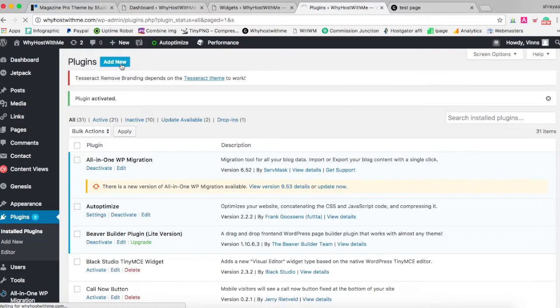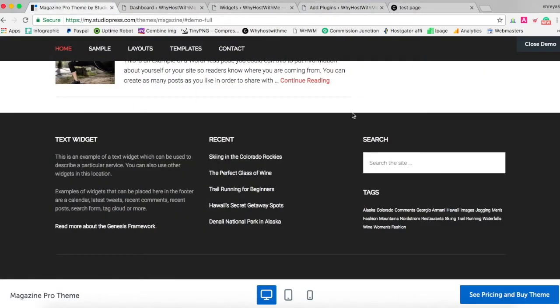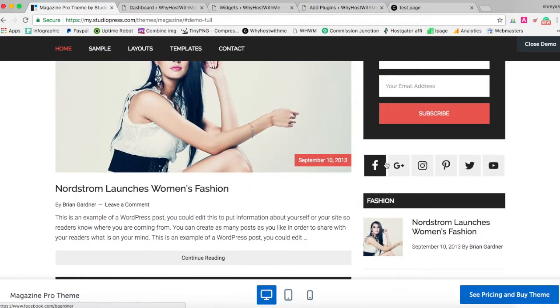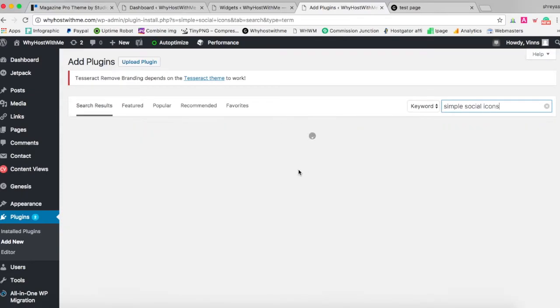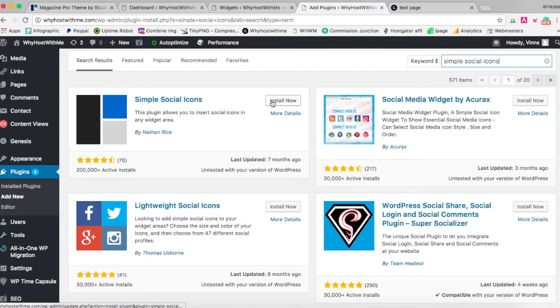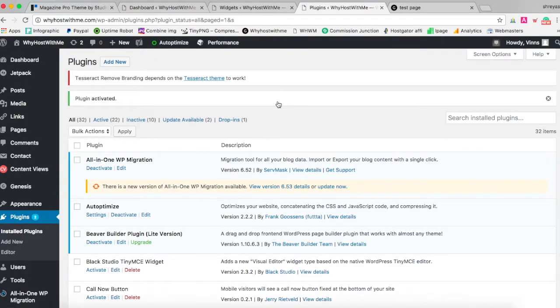Let us add one more plugin which is called simple social icons. That is what they are using here. And I'll search for simple social icons. Okay, I'll just select this simple social icons, install it and activate it. Now this has been installed. I'll activate it. Okay, the two plugins have been installed.